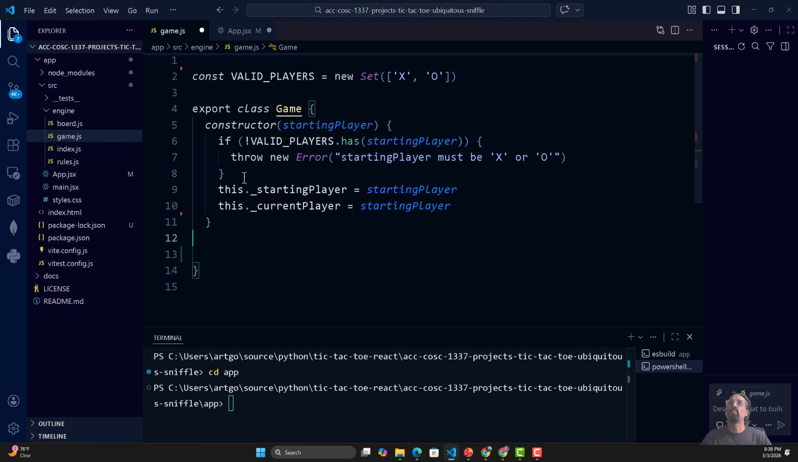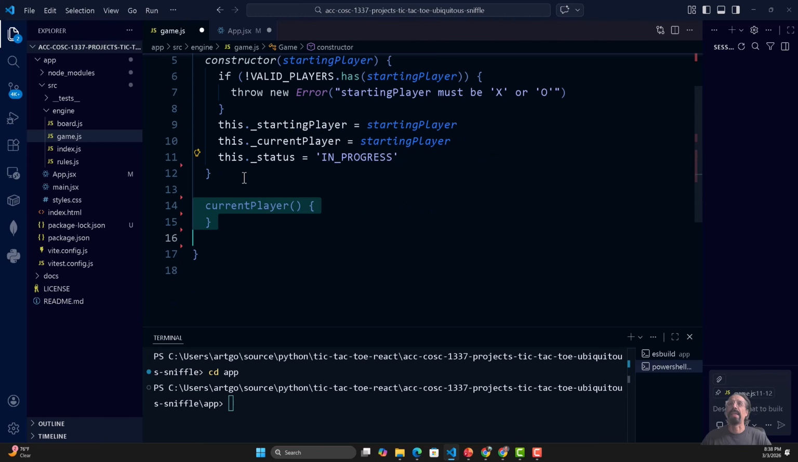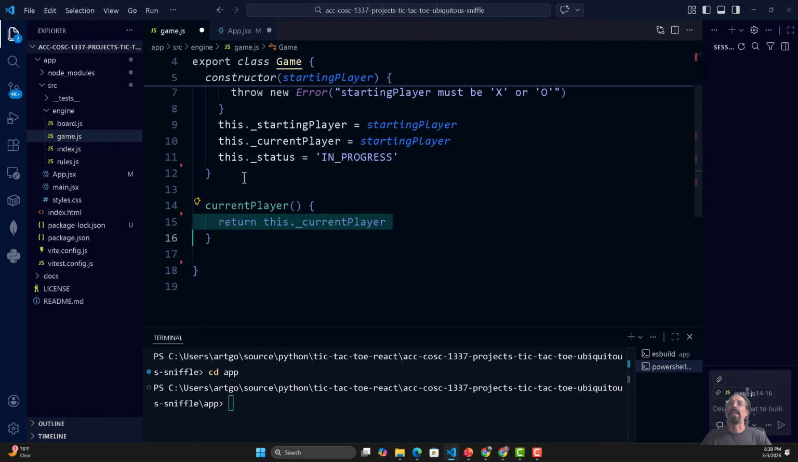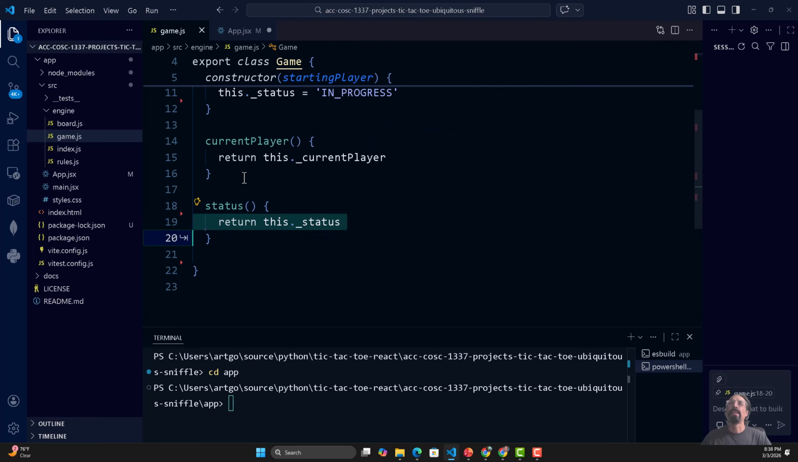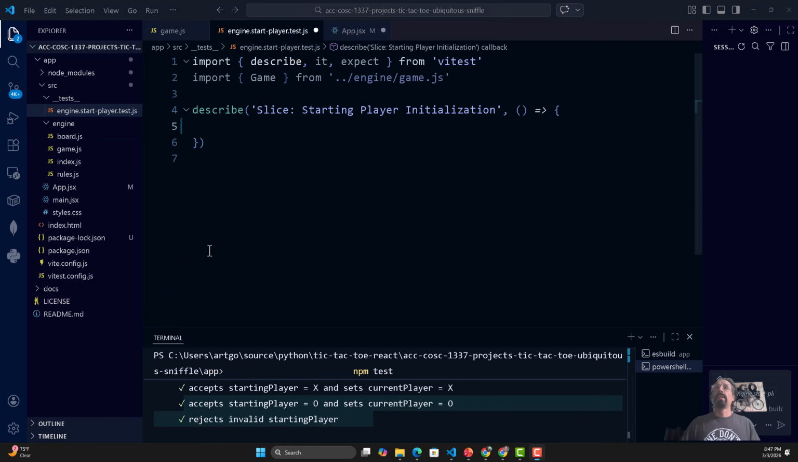Afterward, we need to expose starting player and game status. So let's see, how do we do that? So we go here, generate status, expose current player, return the value, expose status, return the value. And this is it for the game class. We will move on to the interface.